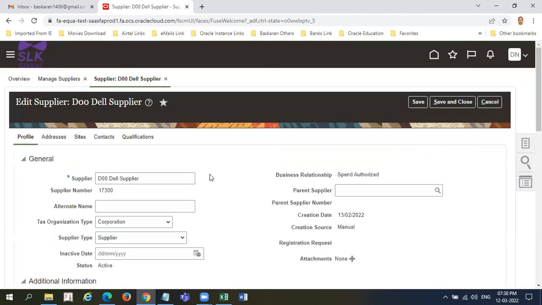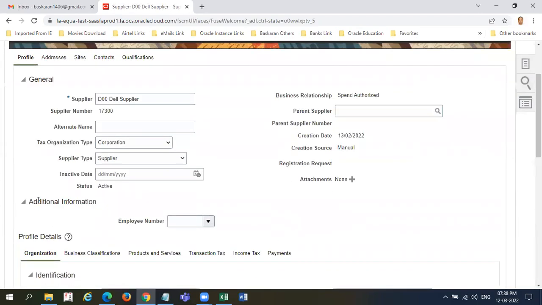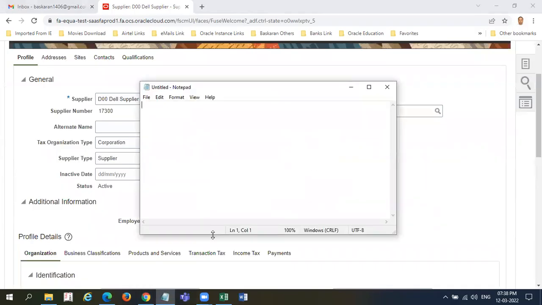Edit my supplier. In that supplier, first you need a supplier name. Normally this will come from the legacy or some other ERP, where the names will be. For our class, IMP supplier. IMP means import supplier, we can call it. What is the type? Organization, corporation.